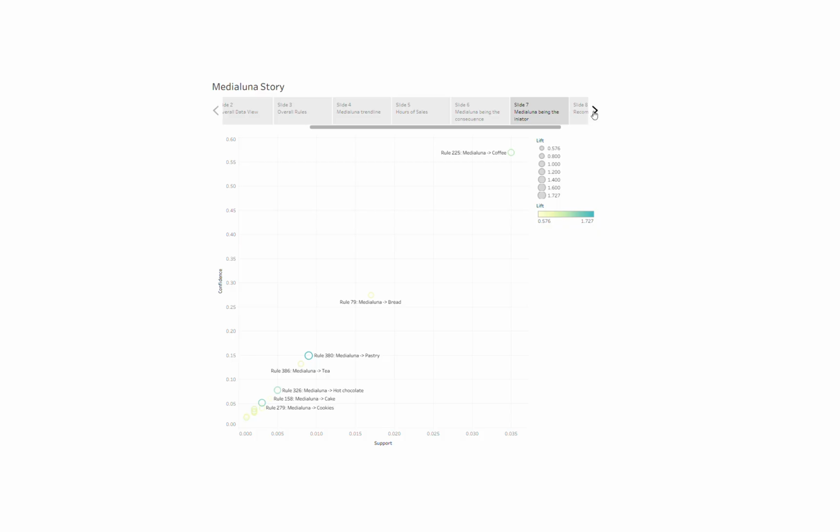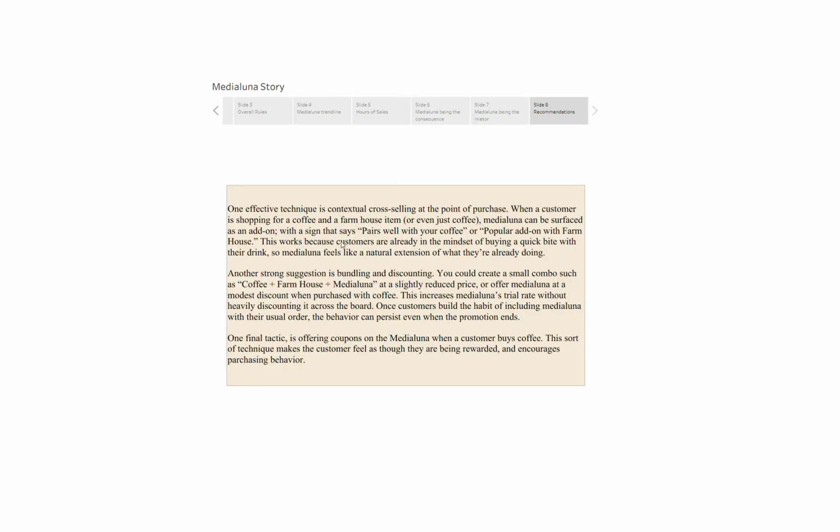So some of the recommendations that we can do here is bundling and making an almost discount for these two items. And so we can create a small combo just to reduce the price a little bit without reducing the overall price and losing out on money on just one of the items.